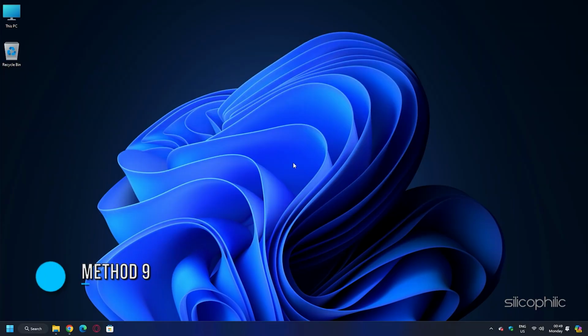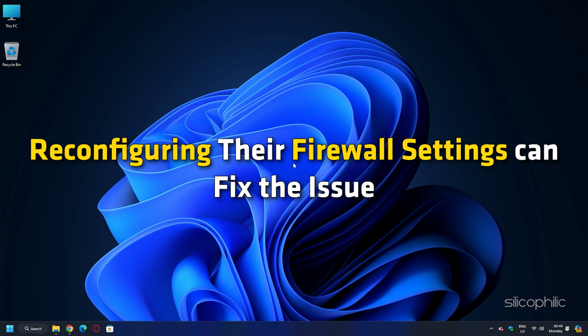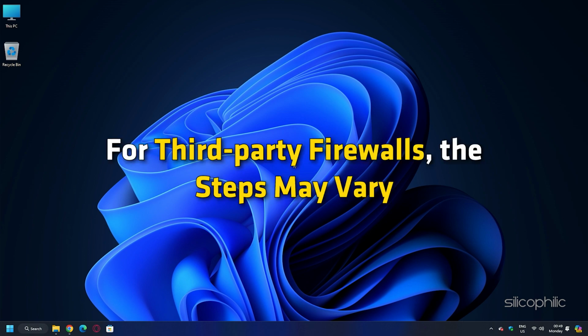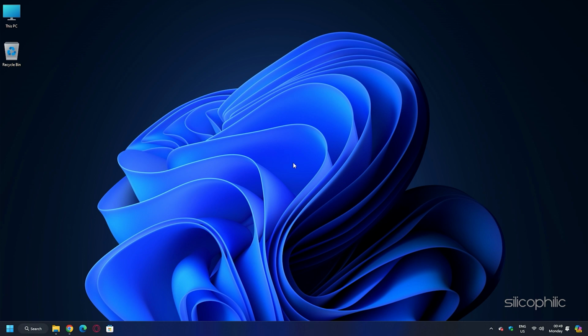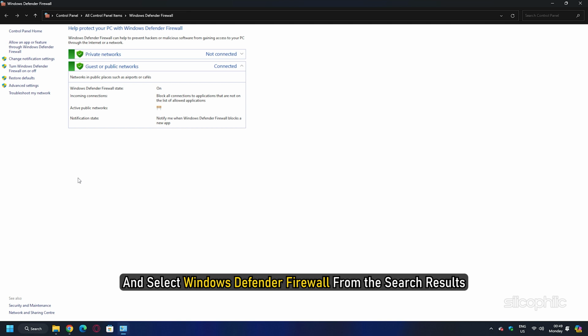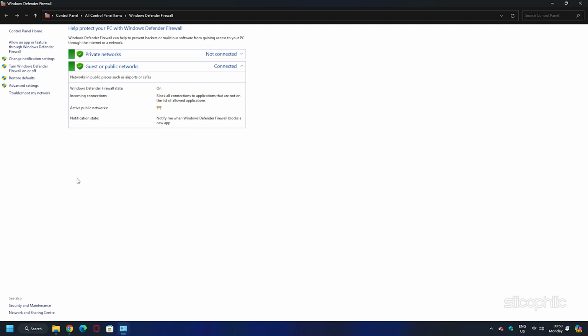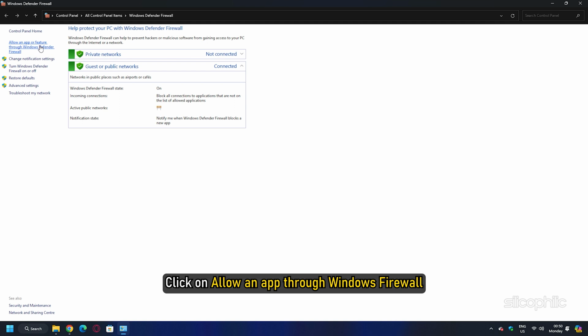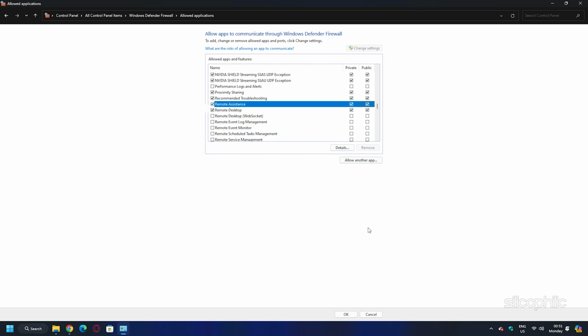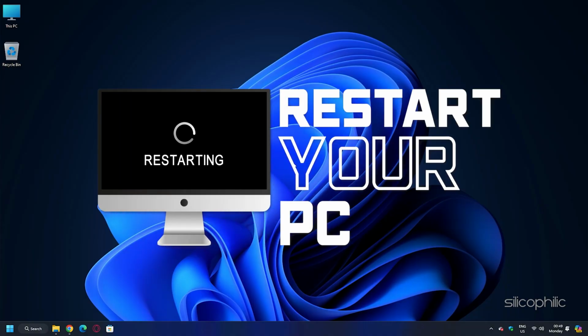Method 9. Change your firewall settings. The Windows firewall may sometimes block RPC server traffic, resulting in the RPC server is unavailable error. Reconfiguring the firewall settings can fix the issue. For third-party firewalls, the steps may vary, but this is how you can reconfigure the Windows firewall. Type Firewall in the search menu and select Windows Defender Firewall from the search results. Under the Windows Firewall option, click on Allow an app through Windows Firewall. In the dialog box, look for Remote Assistance and check all the boxes. Save changes and restart your computer.